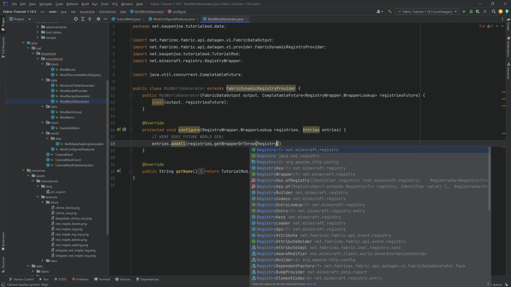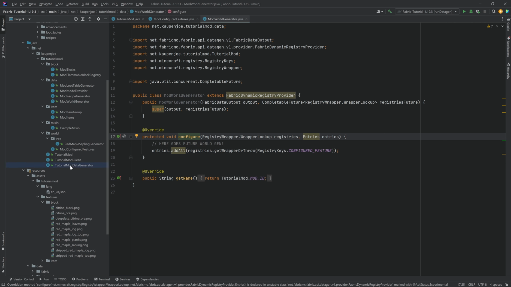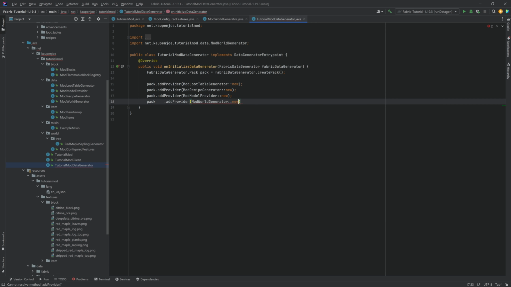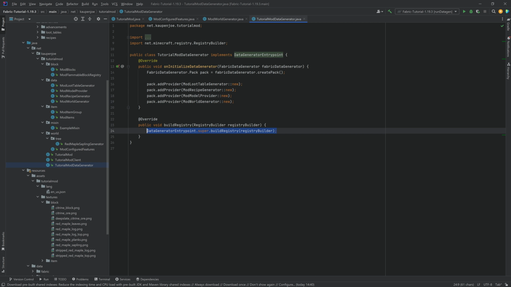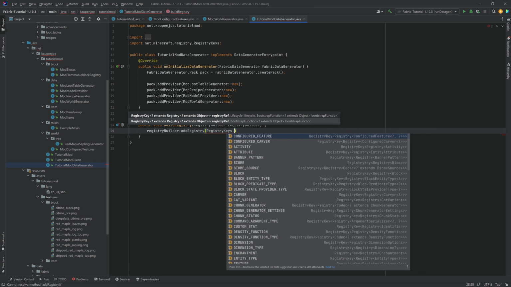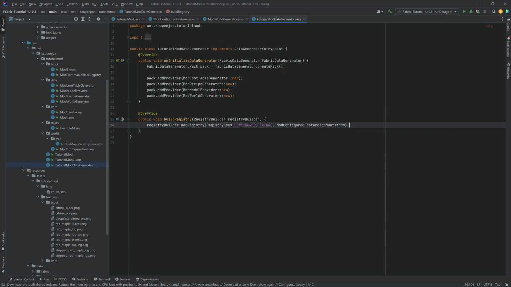And we're going to say registries.getWrapperOrThrow(RegistryKeys.CONFIGURED_FEATURE). Okay, this is the first thing that we need to do. So now we've configured this. Go into the data generator over here, and we're going to say pack.addProvider(ModWorldGenerator::new). Let's make sure that this is written correctly. There we go. And then we need to do another thing, and we need to override the buildRegistry method. We can delete this, and we can say registryBuilder.addRegistry(RegistryKeys.CONFIGURED_FEATURE, ModConfiguredFeatures::bootstrap). And here we go.